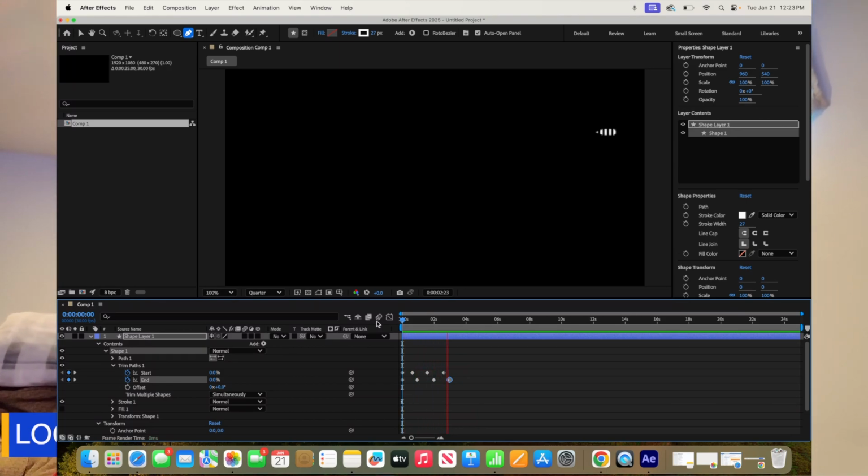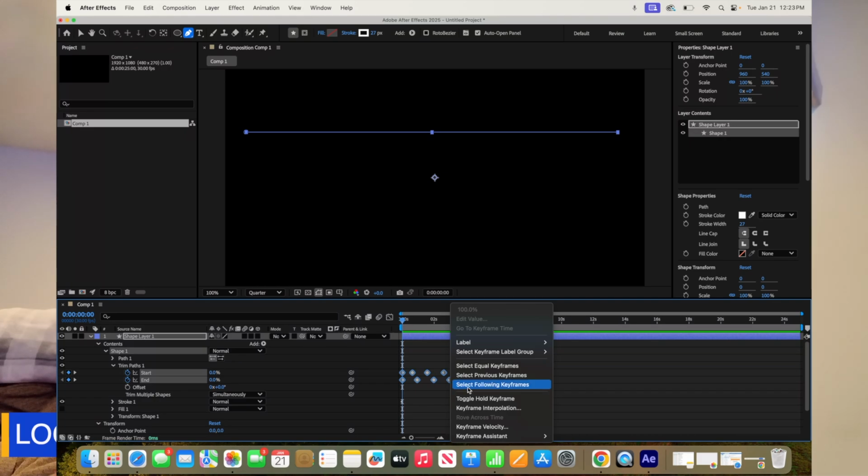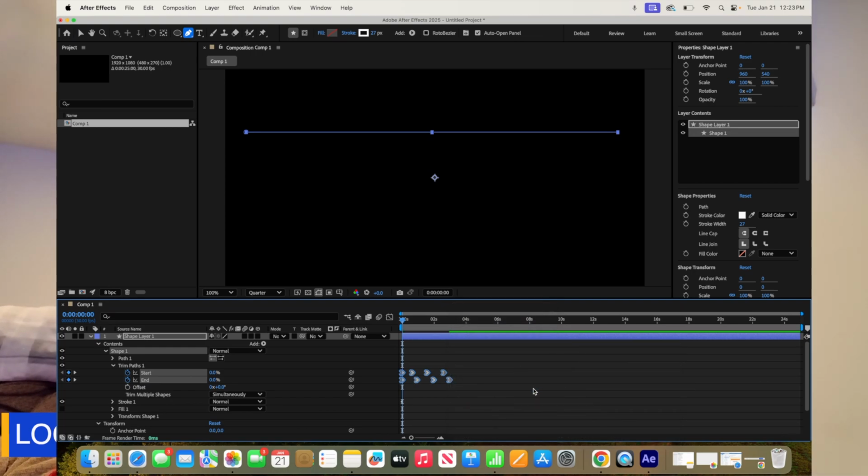What we can do, let's click the keyframes. I'm going to hold shift and then click the rest. I'm going to come on the keyframe and right click on the keyframe. I'm going to scroll down to keyframe assistant, and you're going to come up to easy ease in. Once you modify the keyframes, you should see the keyframes shape change into like arrows pointing forward.